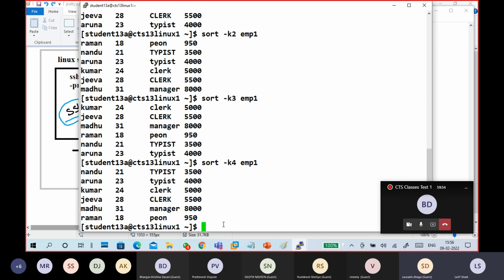So it is 3500, 4000, 5000, 5500, 85000, 950. Even though 950 is less than 3500, it is showing at the bottom. So what to do? We have to tell it, when you are sorting, to sort based on the value, not just alphabetical order. So just go with the numerical value.